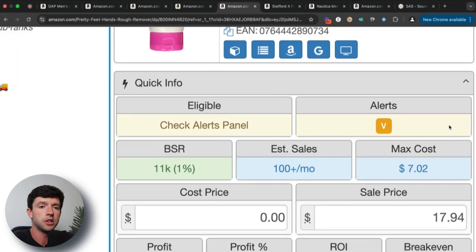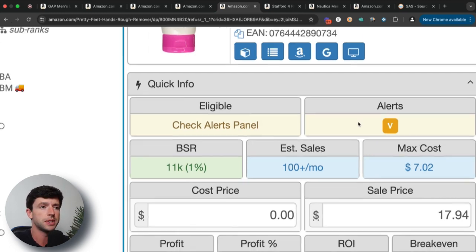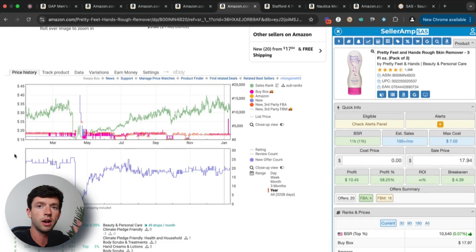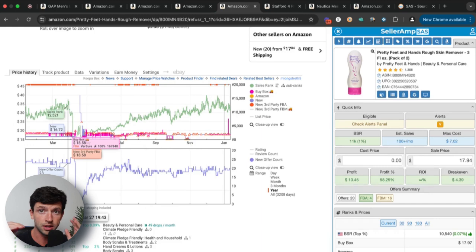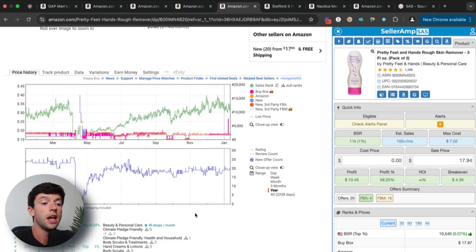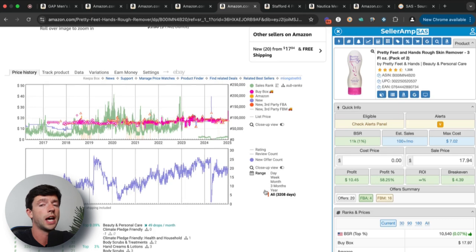Now, SellerAmp does show IP warning on some items, and you do want to take a look at that. But the biggest determinant of whether or not an IP complaint happened on a specific product is going to be the Keepa chart and showing if there's IP complaints or not. We can see on this specific product, there totally is. And that's why you can't just look at the 90-day data, the 3-month data on Keepa. You have to be looking holistically at the past couple of years or even the all-time and see if there's any IP complaint history.